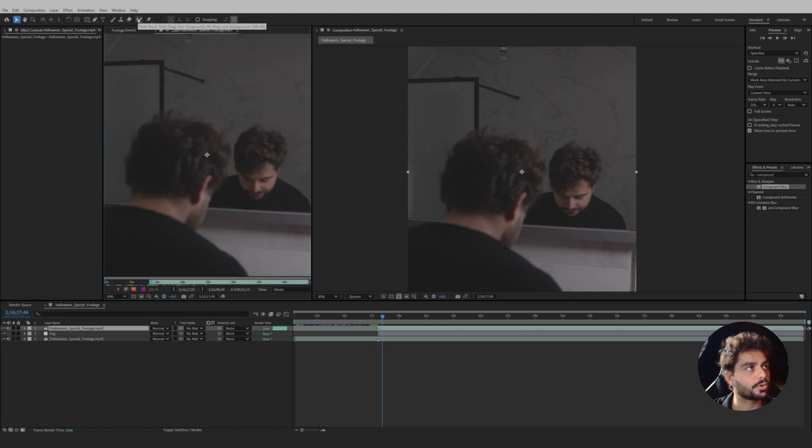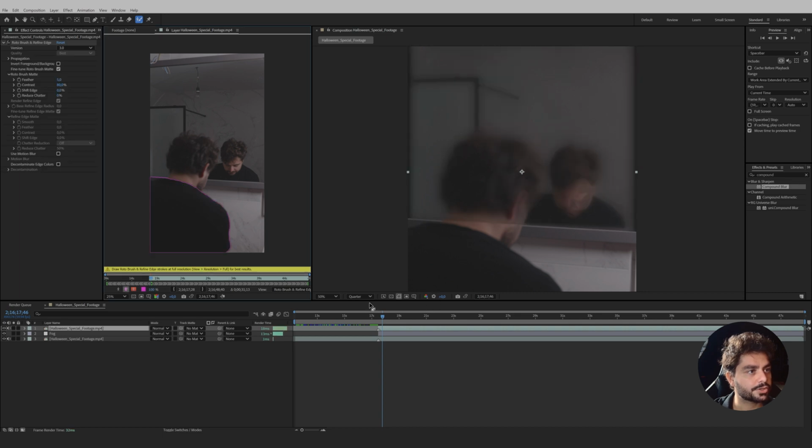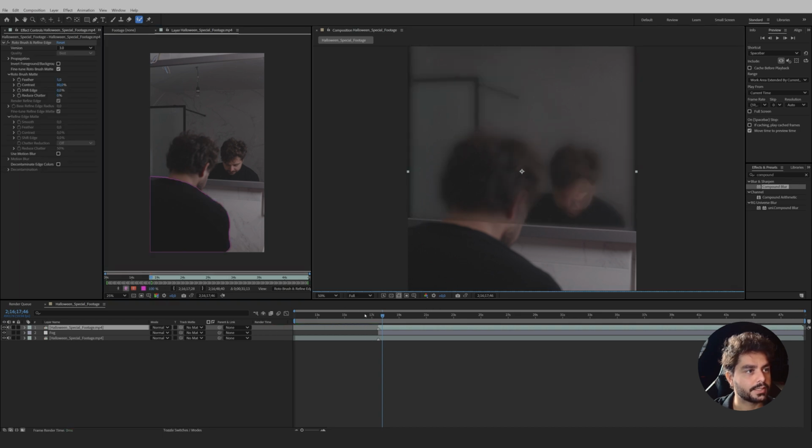Then I will choose the roto brush tool, which is right here, click on that, and I'm just going to roto brush myself out. If you get this yellow warning here, make sure that you're using full resolution in your main composition. That way roto brush will work a lot better. So now we can continue and just select everything that we want to have rotoed out. Hold Alt if you want to delete parts and then click and drag.